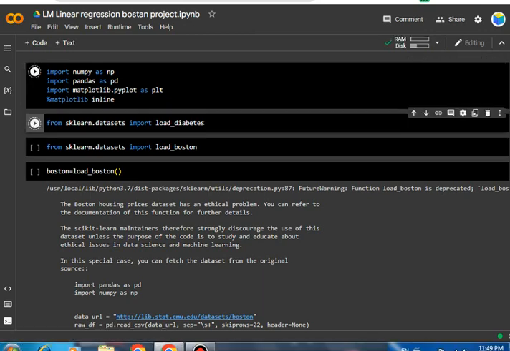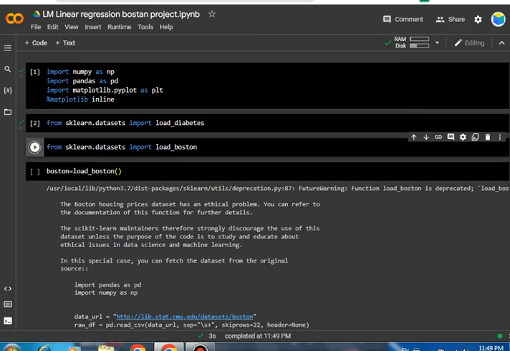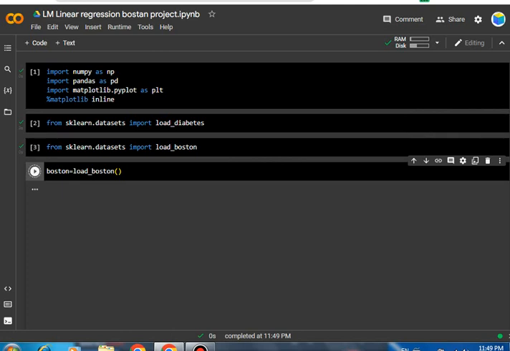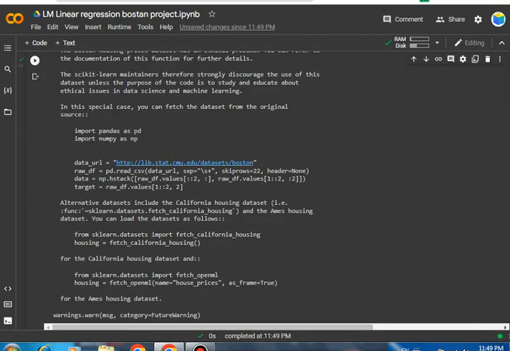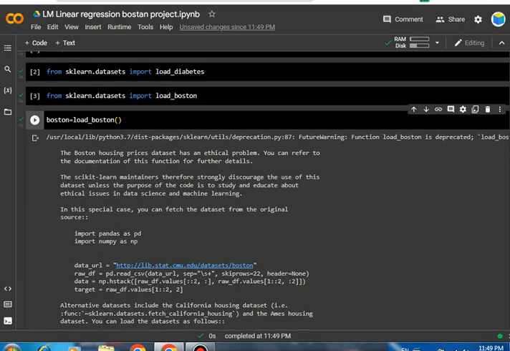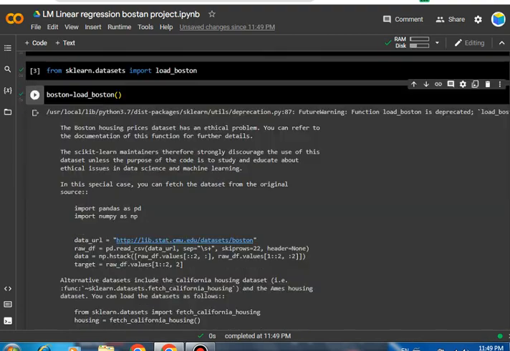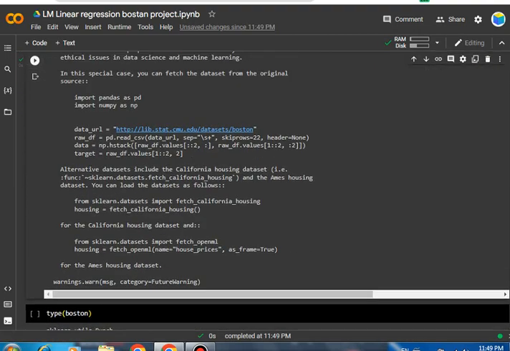Another library, sklearn datasets, is imported and loads a dataset because it is inbuilt data provided with sklearn. So I am going to load the Boston data. Look, see here, the data description has been given, how the data was collected, all the details.